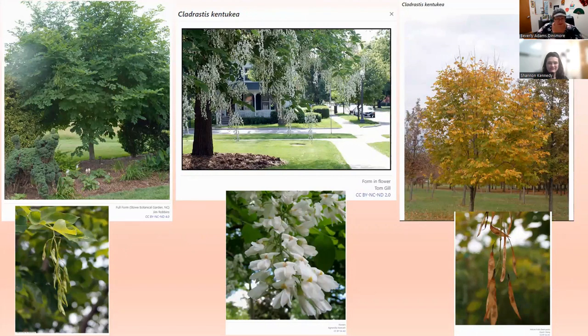This is the American yellowwood. This is a bigger tree. They grow 36 to 72 feet. They have showy flower spikes. They have smooth bark and yellow fall foliage. Pinnately compound leaves. They're deep rooted and drought tolerant, and they require partial shade. These are attractive to bees, and I'm sure other pollinators as well.